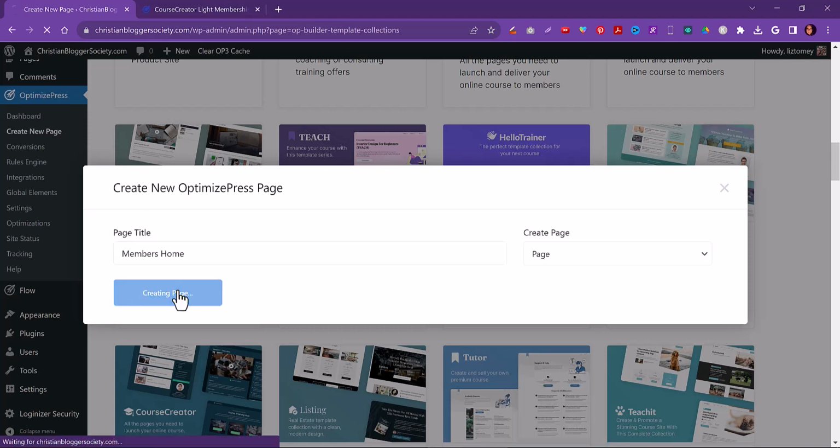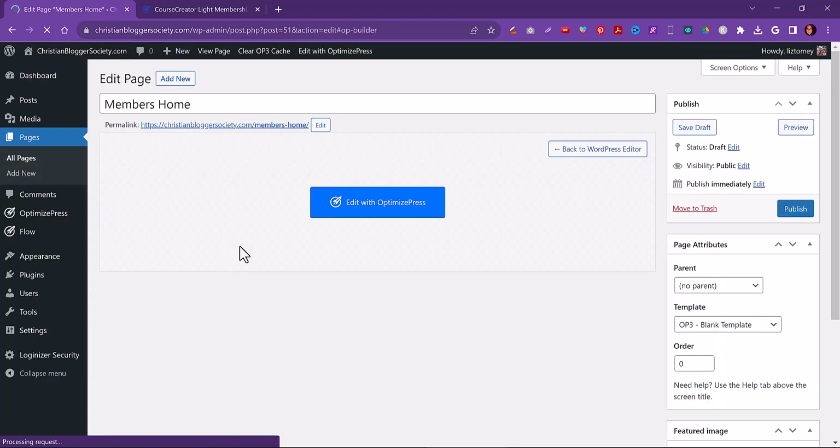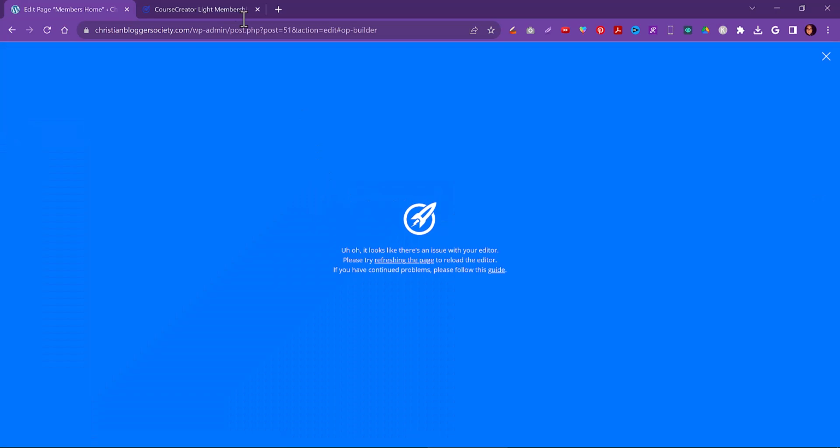And this is me, guys, creating all the pages for my membership site using OptimizePress. Told you this thing does it all. So it's going to open. I'm going to get rid of this.